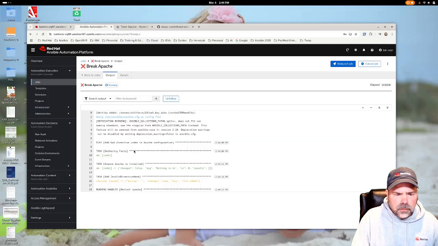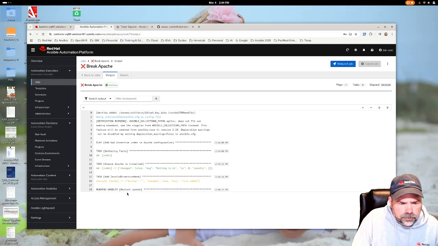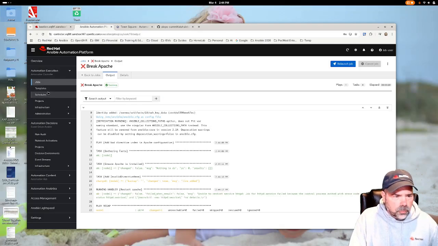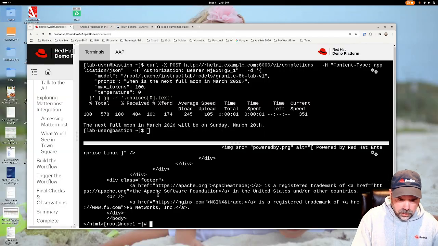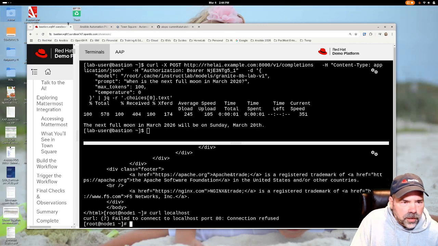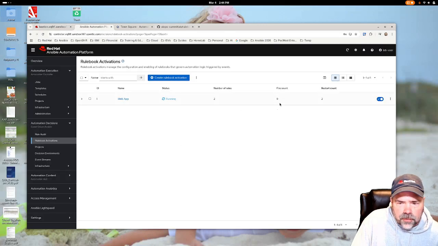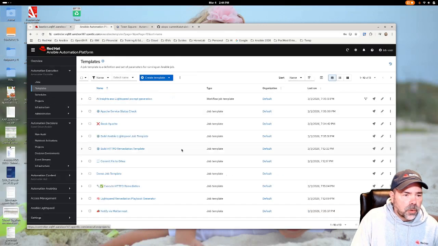Let's see. Okay, so it started. So we should be done now. The fire count's still at 7. If I go back here, I'm now broken. So if I go back, my fire count should have increased, and I should have some automation running.